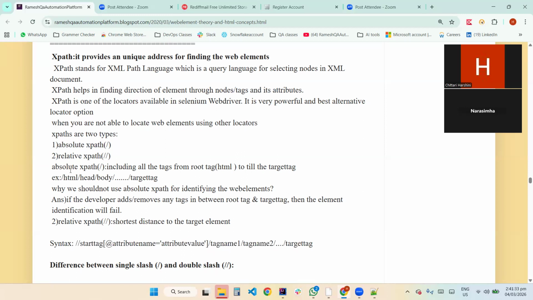See, we should not go with absolute XPath. Why? If the developer adds or removes any tag in between the root tag and the target tag, then the element identification will fail. That is the reason we should not use absolute XPath. We should write relative XPath with double forward slash or single forward slash.